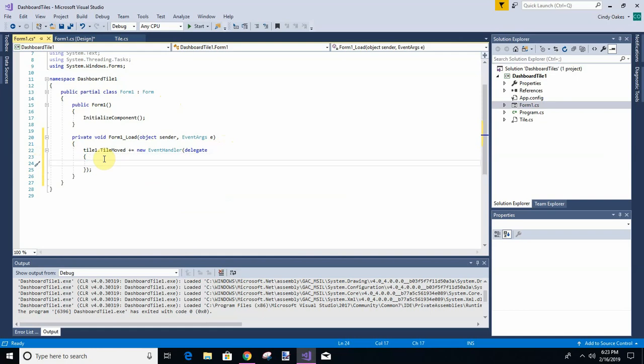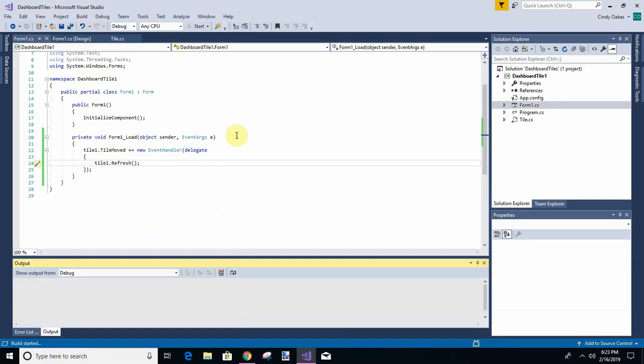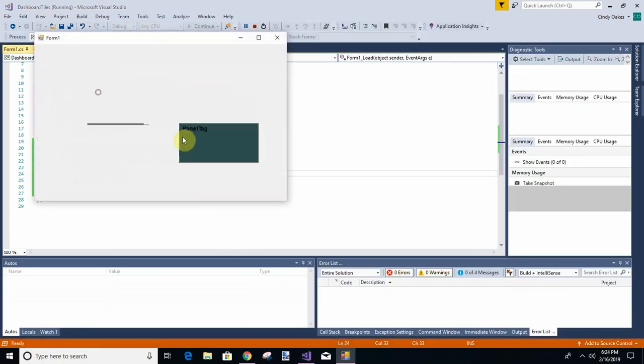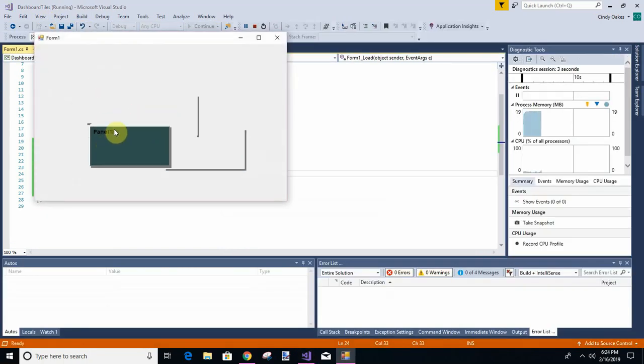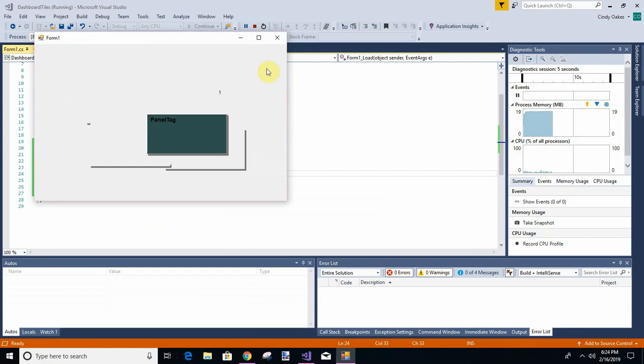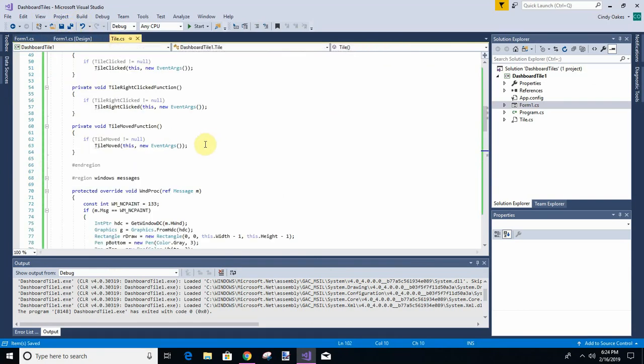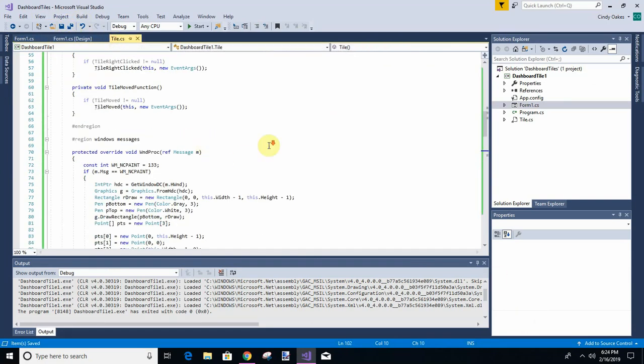I'm going to say tile1.Refresh. And the reason we're going to do that is so that it will redraw itself and that we don't have to. So let's try it again. So when we move this, uh-oh. Let me see what we're missing. We're missing something. So let's see. That might be the next lesson because this lesson's gone pretty long.